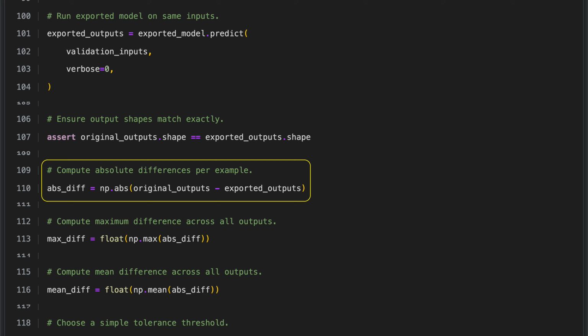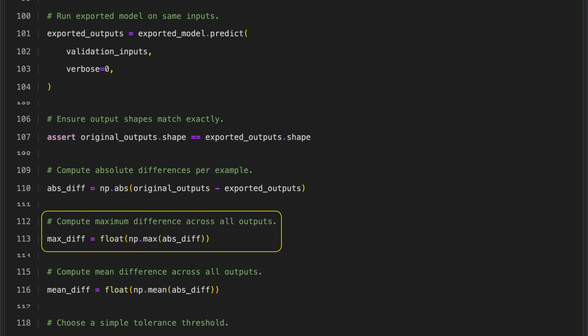It uses a numerical library to take the absolute value of the element-wise differences. This calculation shows how closely the exported model matches the original. It is an important step to verify that the exported model reproduces the same prediction behavior. The code finds the largest difference between the original and exported model predictions by taking the maximum of the absolute differences across all outputs. This value represents the greatest deviation between the two sets of predictions.